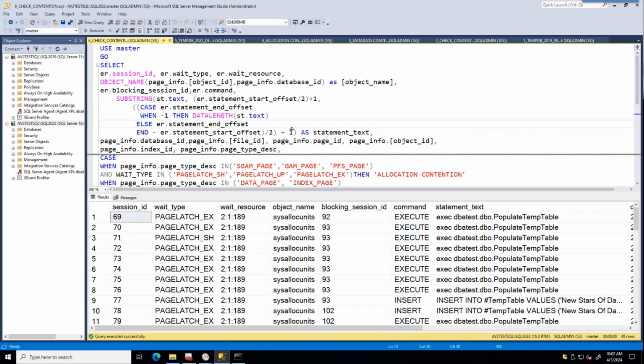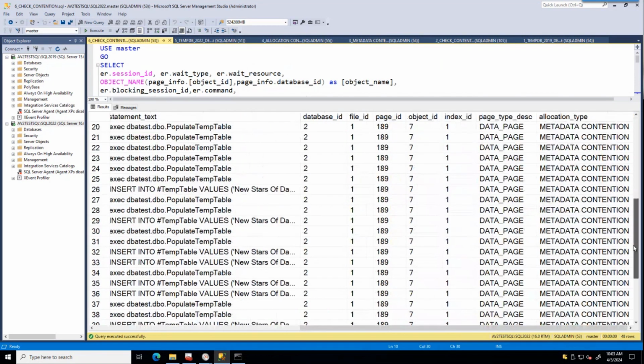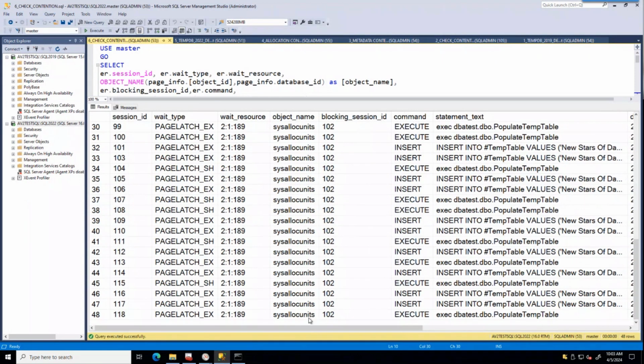All right, page latches. Here we go. Exclusive page latches on TempDB, file ID 1, page 189. What is page 189? Sys allocation units object. So this is metadata, and page latches on metadata is metadata contention. What do we see here? It's all metadata contention. All right, and how do we resolve this?